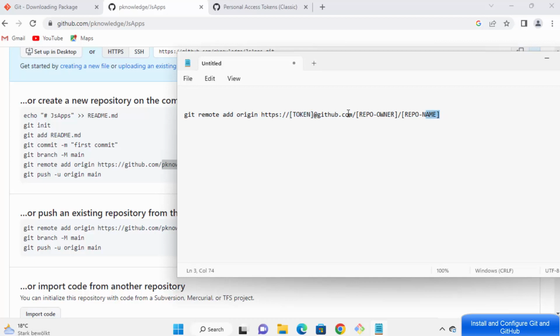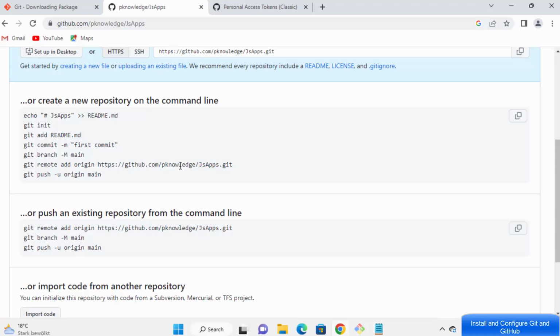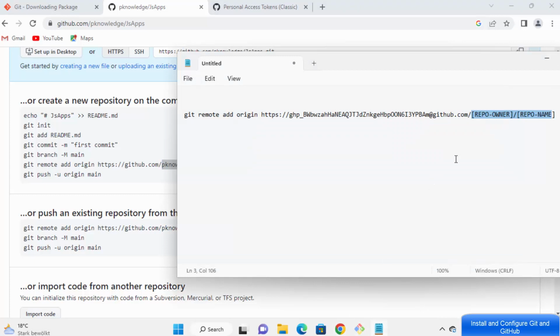I'm going to give this command in the description of this video, so you can directly copy this. So I'm going to give this token and then give your username and the repository name. You can see the username and repository name at the top in the URL also, or you can also see it here. So this is the username and this is the repository name. Let me copy these two things, and then I'm going to replace this here.